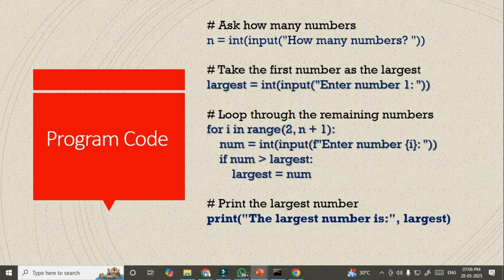So the user may enter some value. So how many numbers he wants to enter there. So the user will enter some number, and that is converted into integer form and stored in variable n, right? So the n value is there. So this is the n. These many values we may use in this program, right?